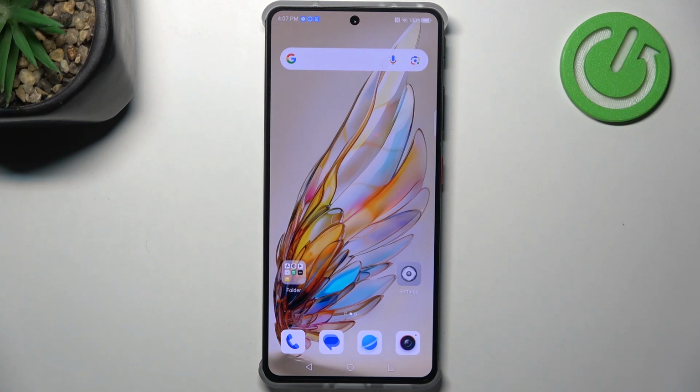Hi everyone, in front of me I've got Nubia Z60S Pro, and let me share with you how to change the keyboard language on this device.